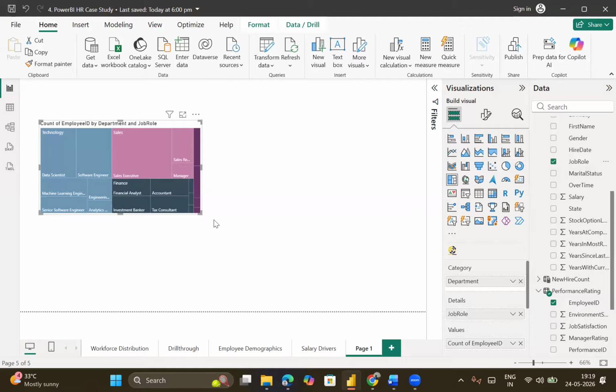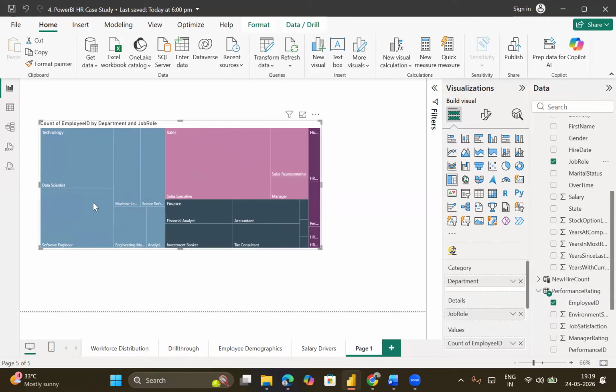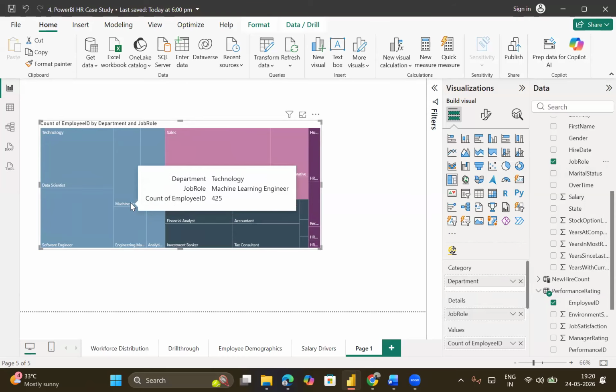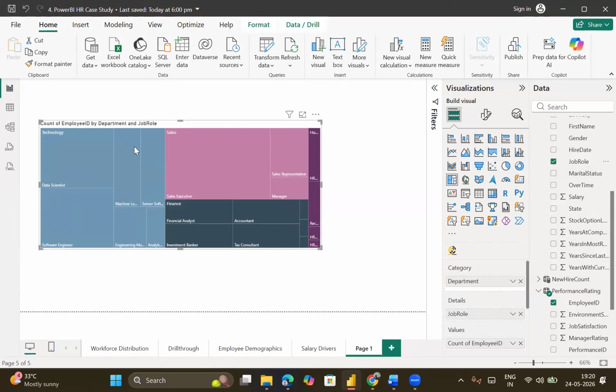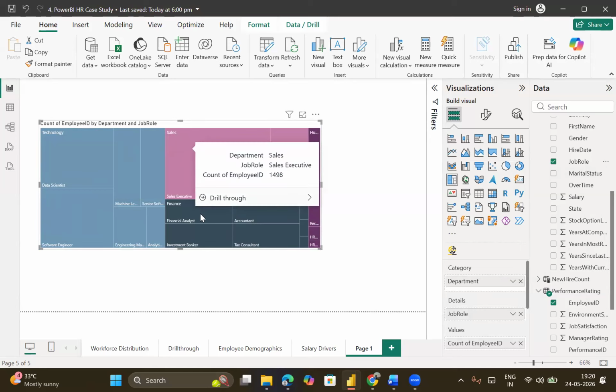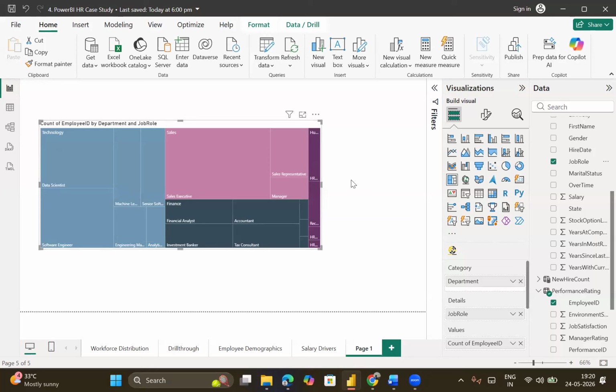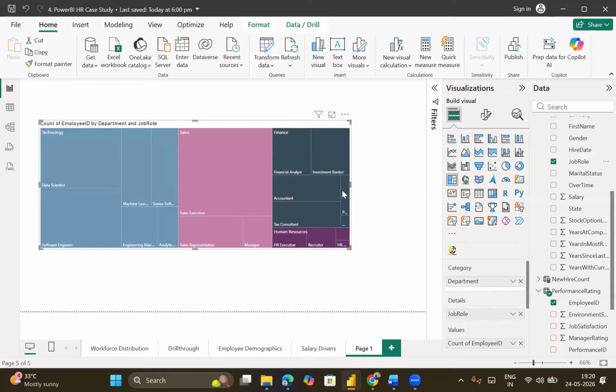You can see that the tree map is bifurcated over here, because in the technology department there are multiple job roles: a job for data scientist, for software engineer, for machine learning engineer, for engineering manager. The maximum employees belong to the technology department. Then we have the employees belonging to the sales department, then the finance department, and the least number of employees belong to the HR department. I think this is that easy.